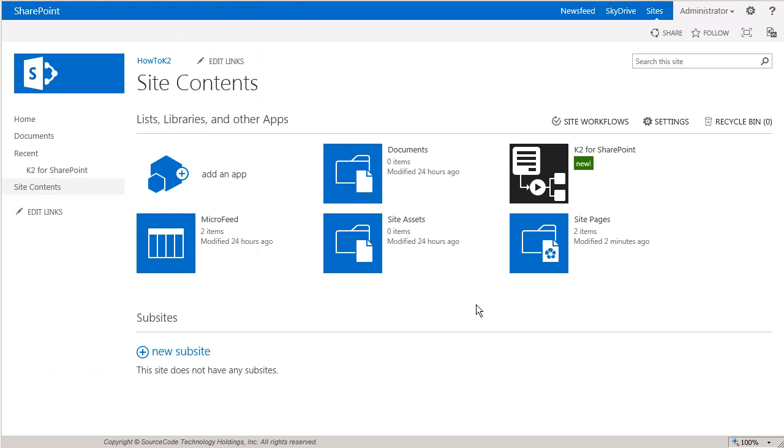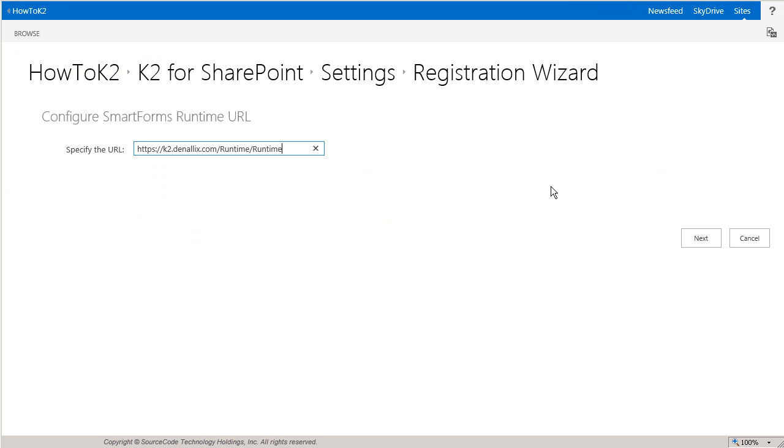The next thing we need to do is configure K2 for SharePoint. So click on the K2 for SharePoint app under Lists, Libraries, and Other Apps in order to bring up the configuration wizard.